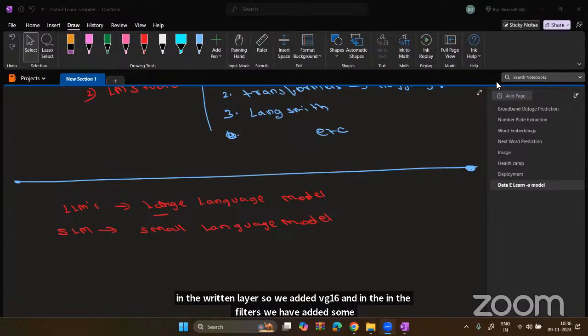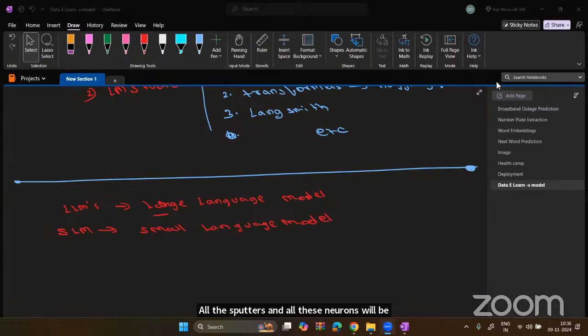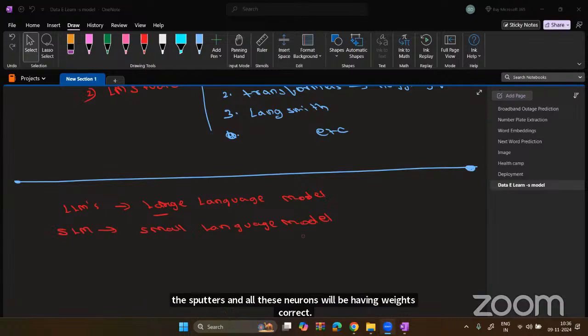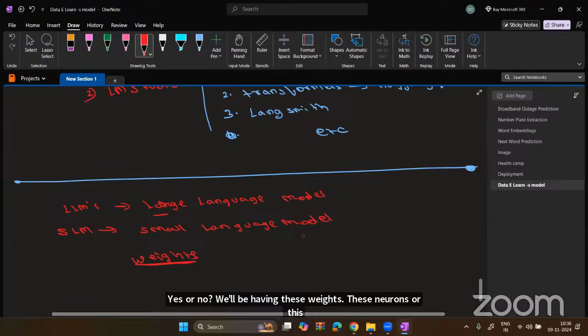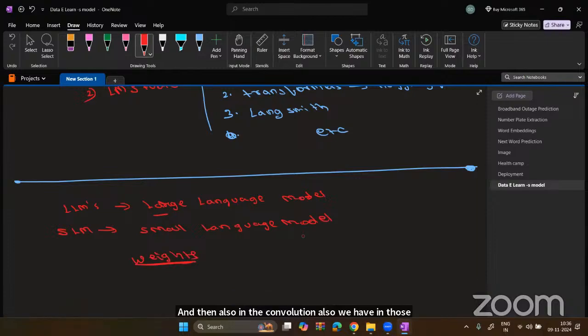All these filters and all these neurons will have weights, correct? Every one of them will have weights. The neurons, and the CNN in the convolution also, will have those filters, and each filter value is a weight, as we discussed already. Now, when you are training a model and seeing the summary, you get the number of weights you have. Have you seen that?